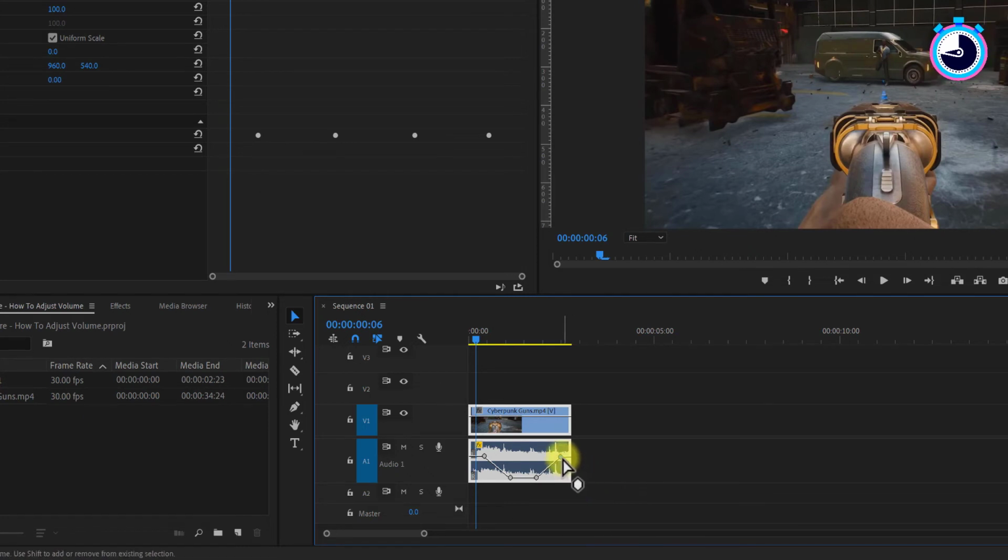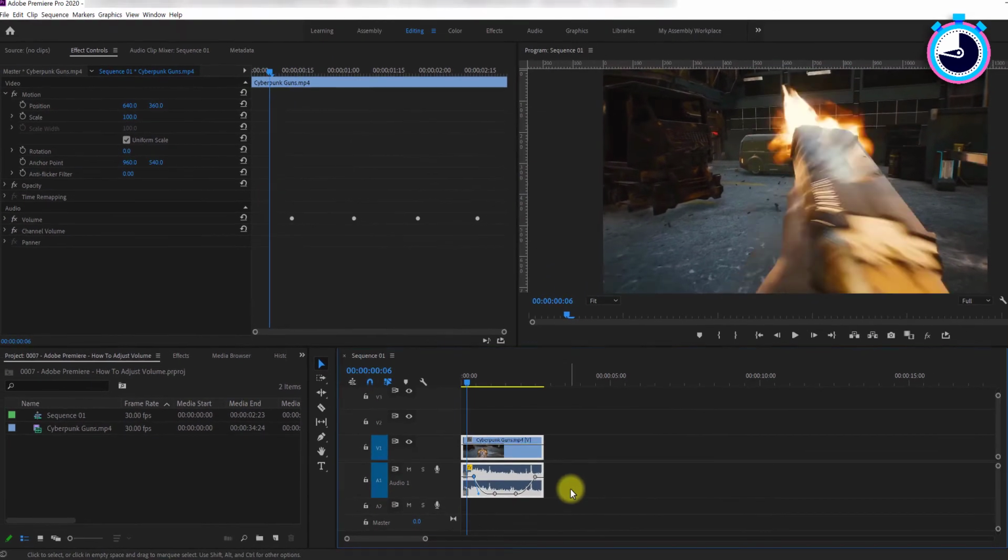Lastly, here's some pro tips. You can also ease your fades in and out by right-clicking any keyframe and selecting Ease In or Ease Out.